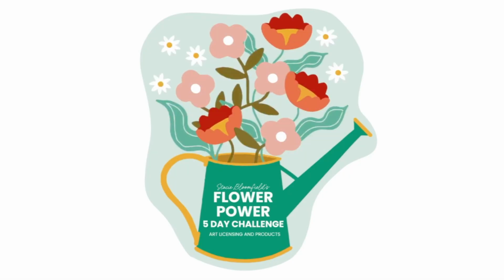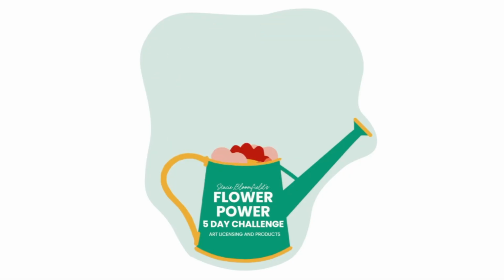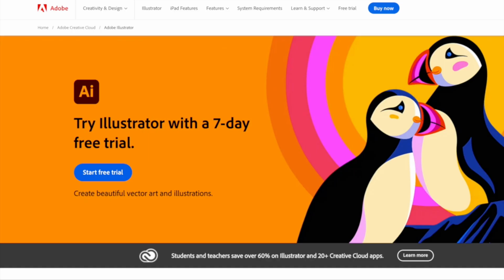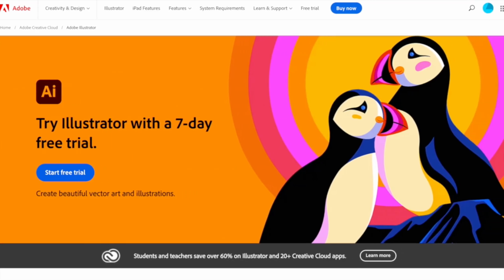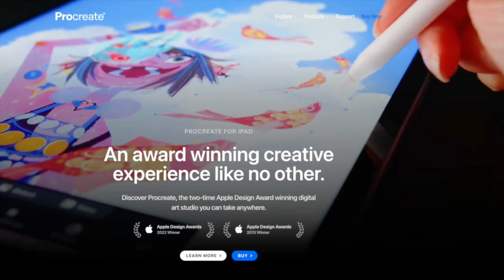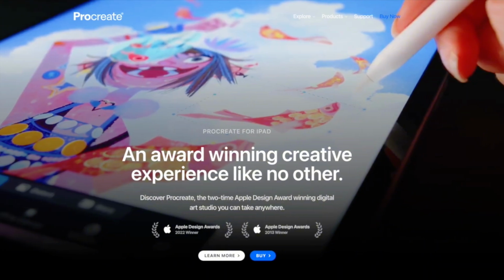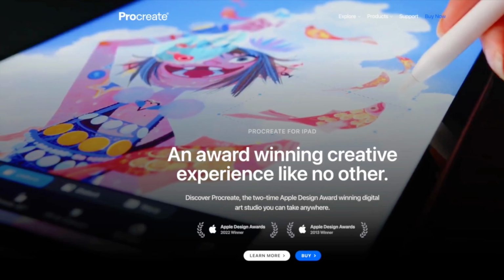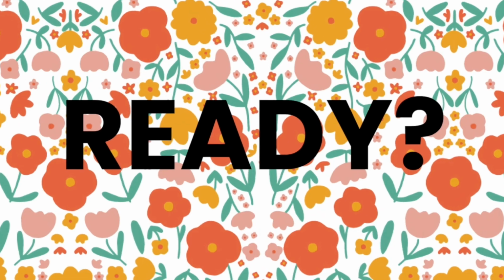Hello friends, welcome back to our 5-day challenge where we are creating a mini floral collection together. And today we are going to create our secondary repeat pattern. For today's lesson, I'm going to be using Adobe Illustrator to create this pattern. If you don't have Adobe Illustrator, stay tuned because I'm going to show you a different method of creating a repeat pattern completely using the Procreate app. Are you ready? Let's dive in.